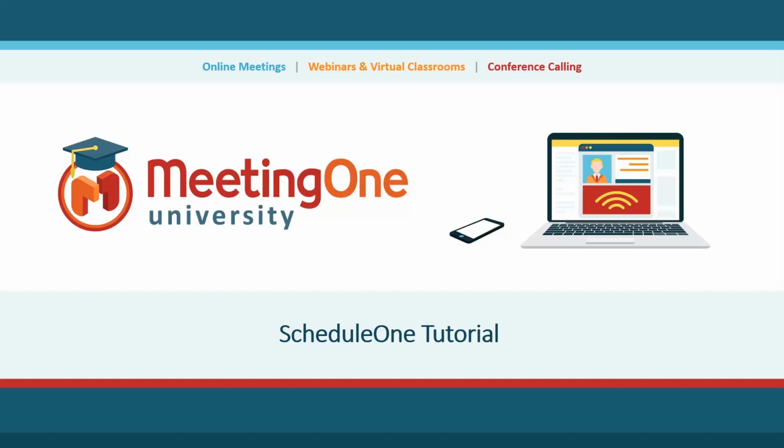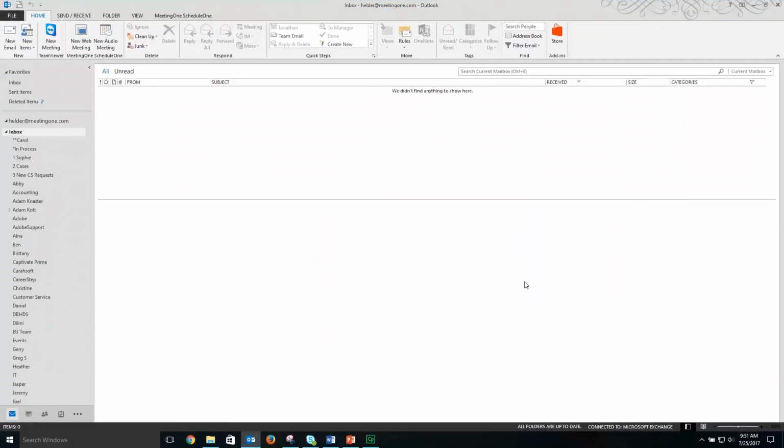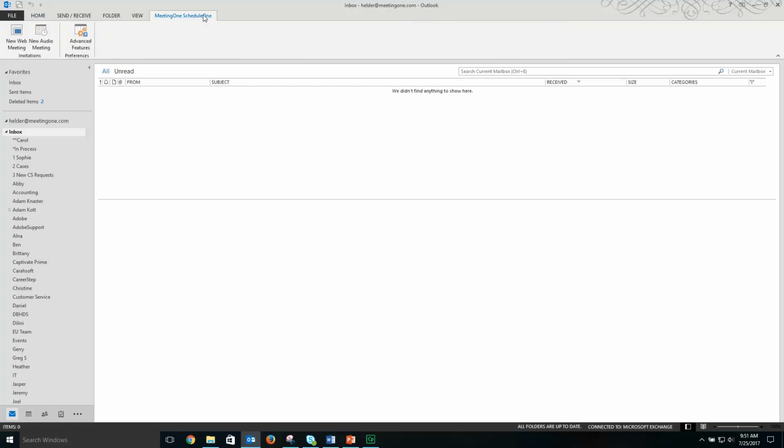ScheduleOne is an Outlook plugin that gives you a way to make scheduling your meetings as simple as the click of a button. To access your ScheduleOne, you will open your Outlook, followed by MeetingOne ScheduleOne. Here you will see two invitations as well as advanced features. First, you have New Web Meeting.